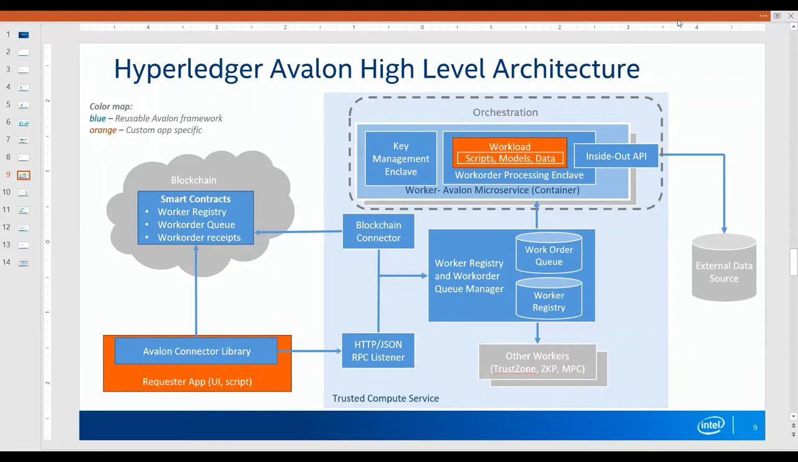Another, bigger part is the workers themselves. Currently, as I mentioned, we implemented the Intel SGX Trusted Execution Environment worker, but the architecture is actually open to different types of workers, and I listed just a few possible examples here. ARM TrustZone, a TEE, is one of the candidates to be added soon, and the other options are zero knowledge proof and MPC, which are actually already listed in the EEA specification that we in general follow, and extending that also to other blockchains.